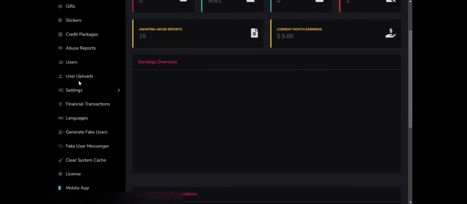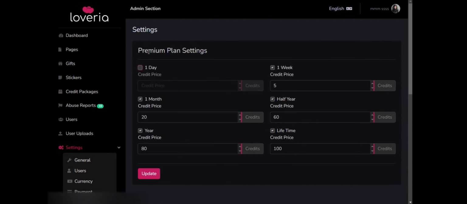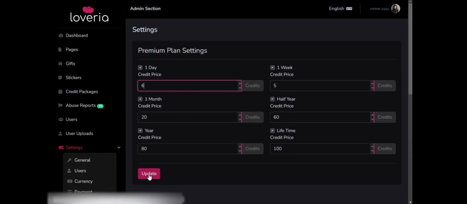Go to Admin panel. Open the settings from the side menu bar. Select the premium plan setting from the settings drop-down. Select the premium plan for 1 day. Enter the credit price and update the setting.